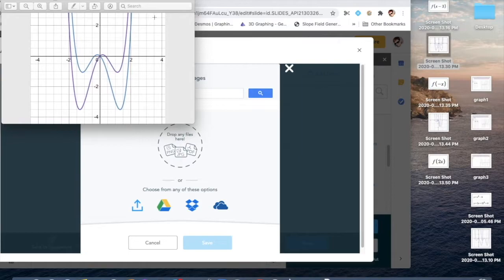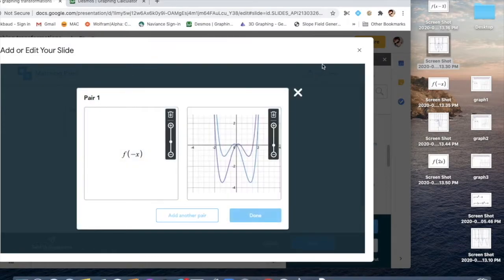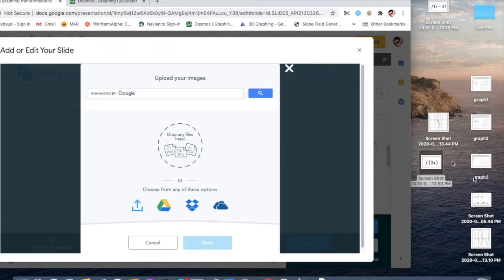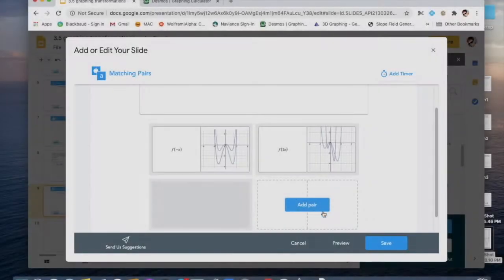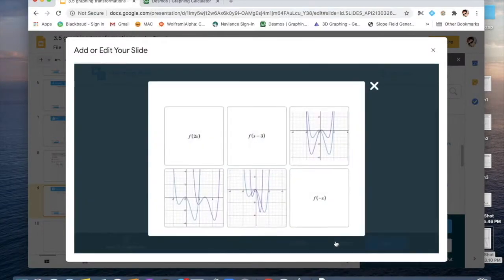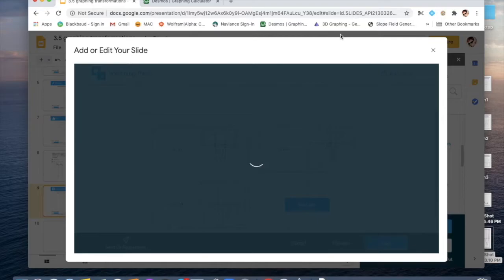So you're going to insert the image that goes with that one. Click Add Another to add another pair. And then you just do it for your remaining pairs. Okay, you can preview right there. And then you just hit Done when you actually are done.